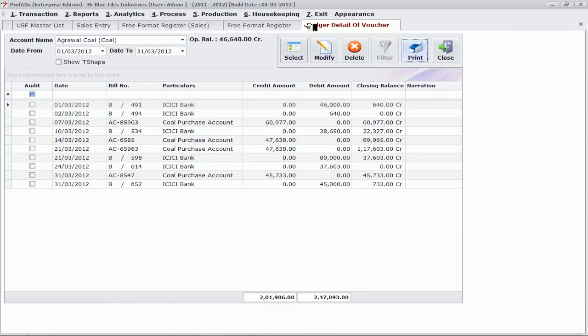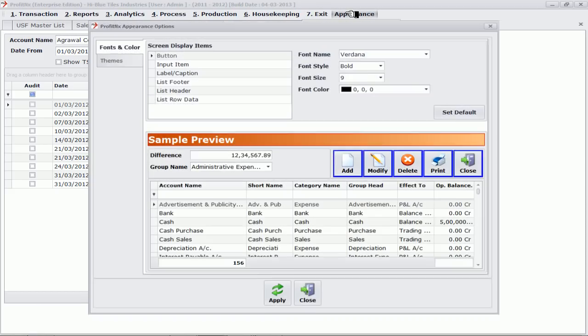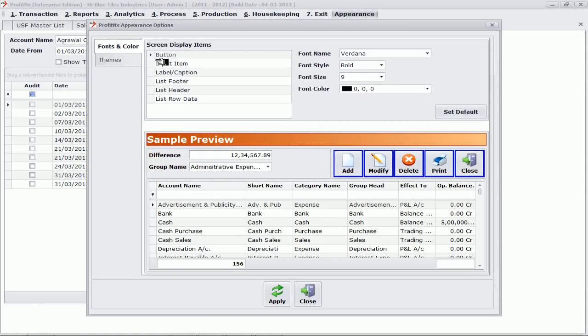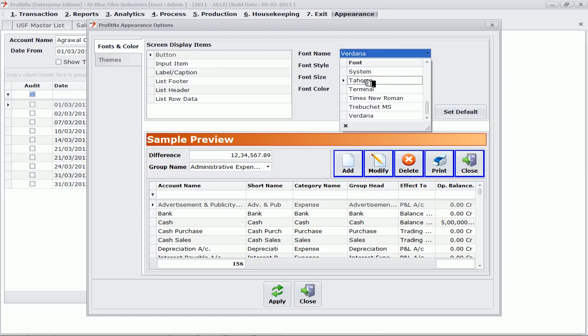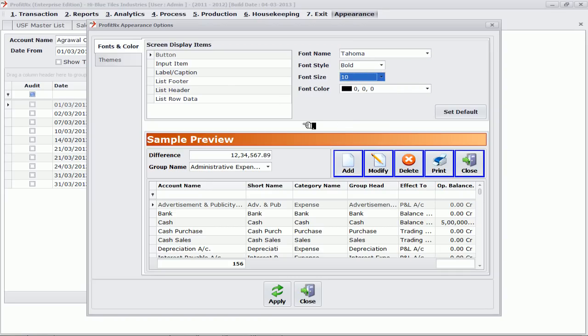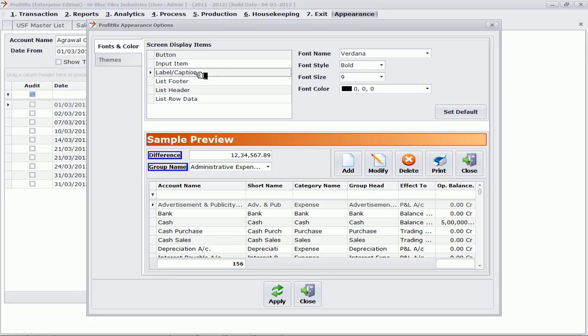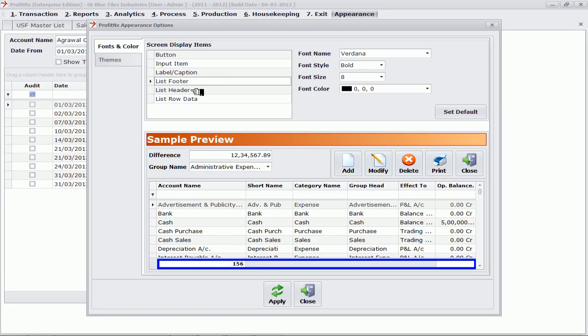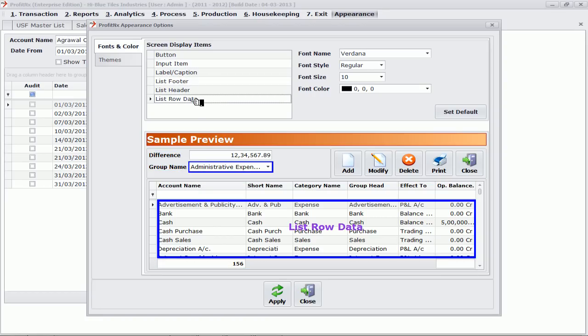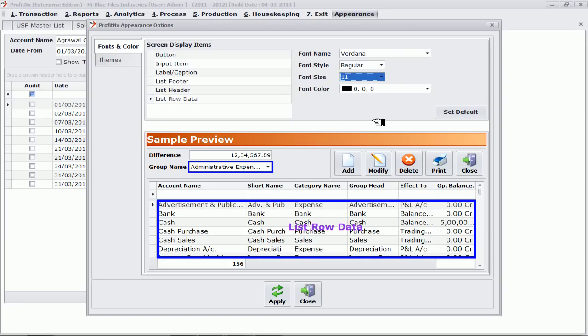And why only reports? We have options to customize your entire software. For example, if you want to change the fonts available in each of the buttons, you can select a different font. Whatever we have provided in the software, you can set a different size, like label captions, list footers, list headers, or row data. Even if you feel the fonts for the data are very small and would like a bigger font, you can simply select that.